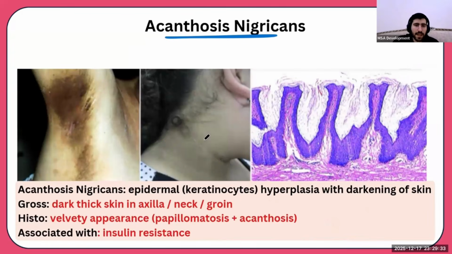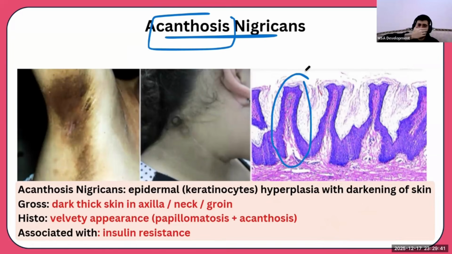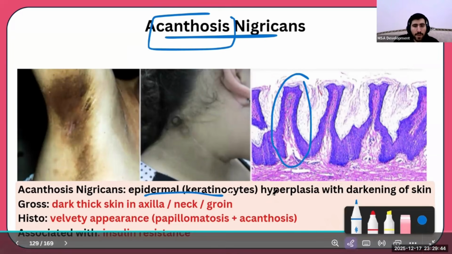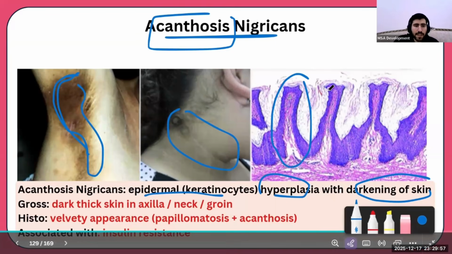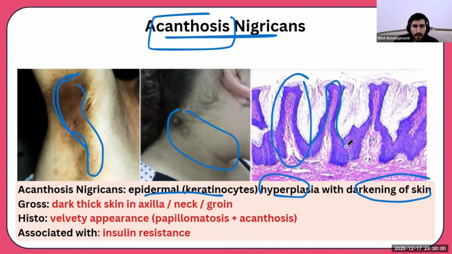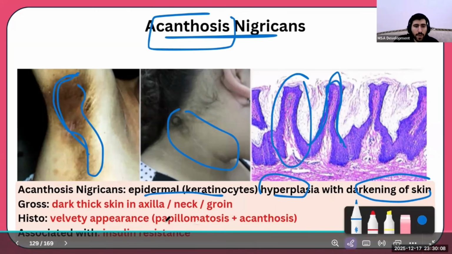Second one is acanthosis nigricans. From the name, it's acanthosis, and acanthosis is hyperplasia of the whole epidermal layer. Acanthosis nigricans is epidermal keratinocyte hyperplasia with darkening of the skin. The skin becomes dark. It commonly occurs at the armpit, the wrist and the neck. In histology, we have a velvety appearance, which is papillomatosis and acanthosis. As you can see here, the papillae are very large, and we also have acanthosis. It is associated with type 2 diabetes mellitus, which is insulin resistance.